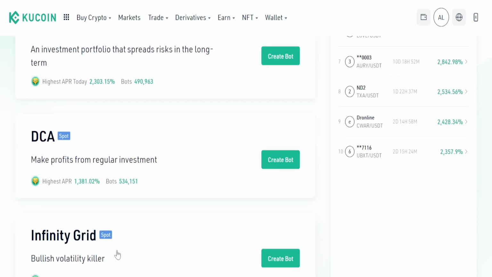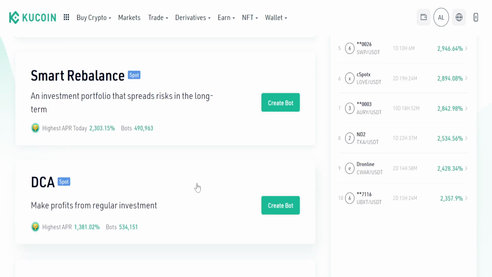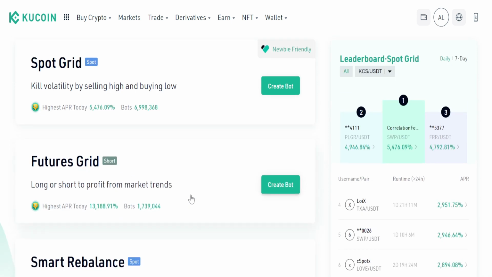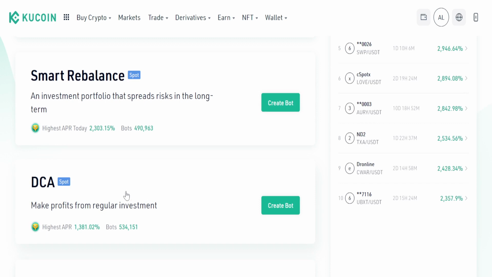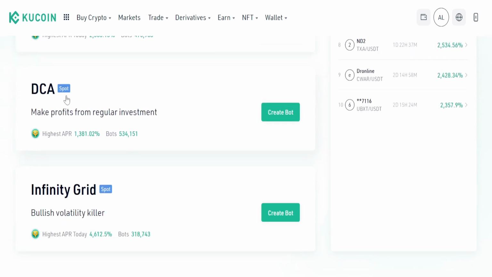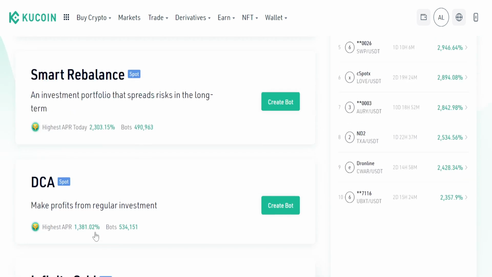Bullish volatility killer is really nice. DCA too is nice because it lets you DCA into your favorite crypto. All you have to do is it just buys when the market is going down. It buys every time and saves it. It lets you sell your coins when the price gets a little bit higher. The advantage of DCA is it only buys when the market goes down. But as you can see, the APR is not really high compared to the others.